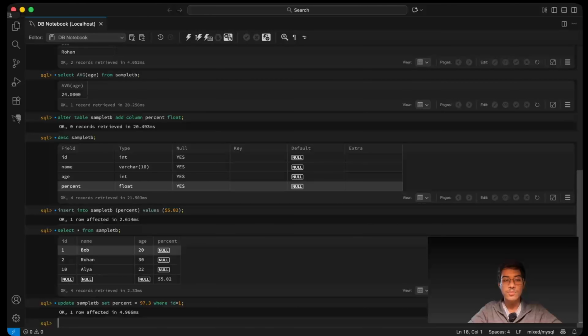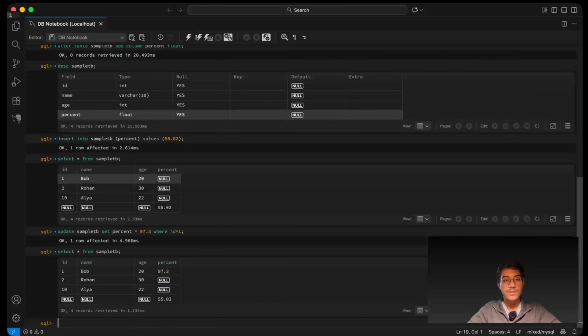Now it says one row affected. Let's take a look at our table again. Now when I execute this, we can see that Bob has been assigned a percentage of 97.3. Okay, so this is how we can add columns, insert values to a particular column, and update the values of certain columns.